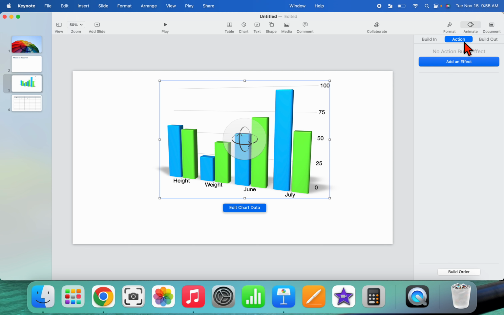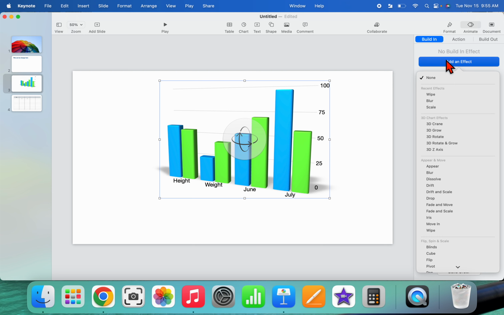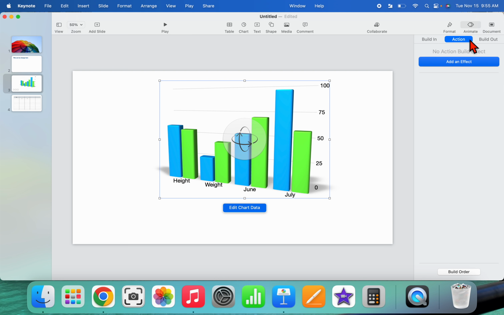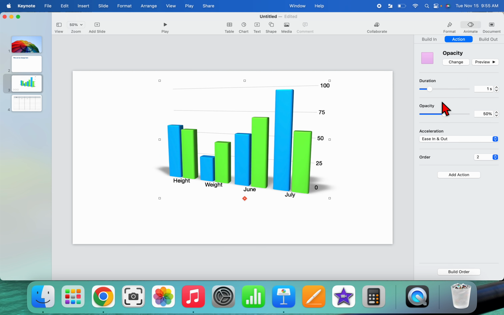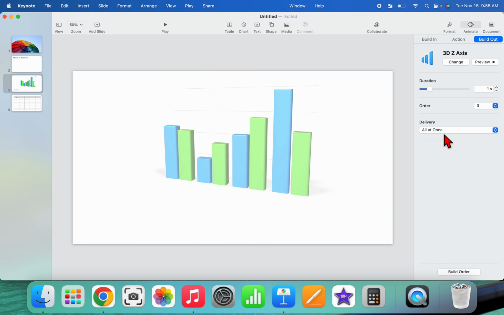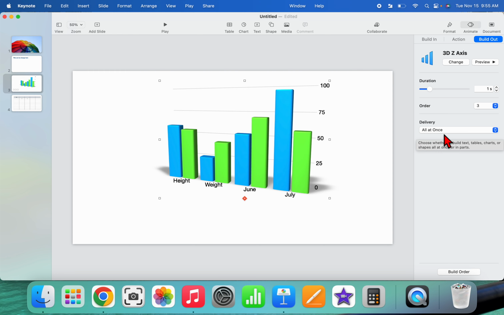of effects. So if I say build in, add an effect, and wipe, simply it wipes in. And then you can see you can change how quick it wipes in, where it wipes in, from left or right. Our action, we can add different actions, and then if we wanted it to build out or exit out, we could add that effect as well.